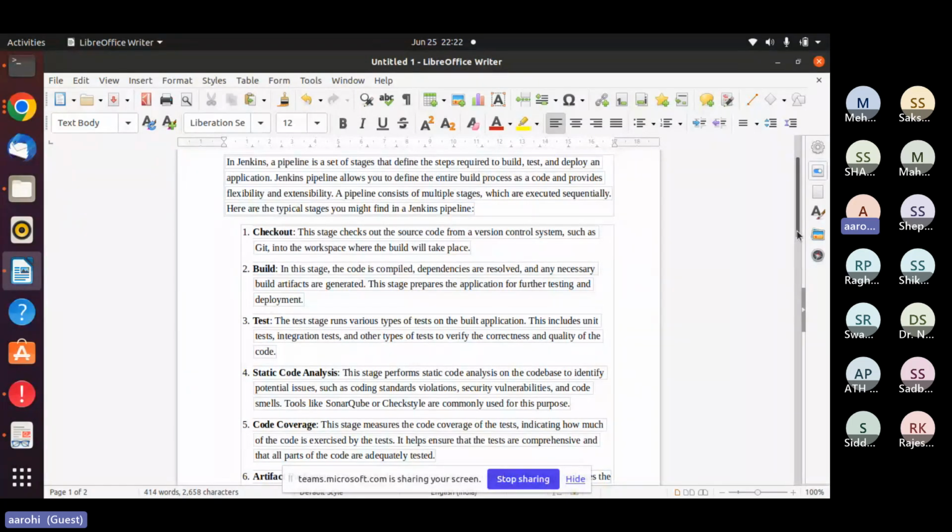Build means in this stage we compile the code, resolve our dependencies, and generate whatever artifacts we need. Then we prepare the application for further testing and the deployment procedure. Then next comes our test.